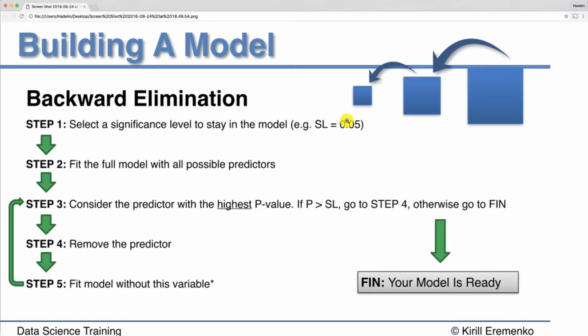Now let's move on to step 2. So step 2 is actually to fit the full model with all possible predictors. So what we've already done right now is that we created our optimal matrix of features by initializing it to the original matrix of independent variables X. So it contains all the possible predictors, but we didn't fit it yet to our model because remember, we're not taking the regressor that we built in the previous tutorials. We're taking a new library, so we need to make a new fit of the full model with all the possible independent variables. So let's do that right now.